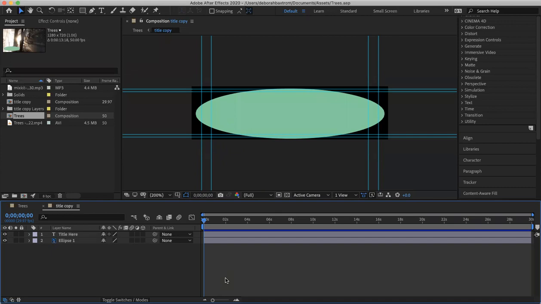So the first thing we want to do is go to the beginning of the time indicator here. I'm already there at 0, but if you happen to find yourself over here, you want to drag that current time indicator back to the 0 position, because that's where we're going to add our first keyframe.